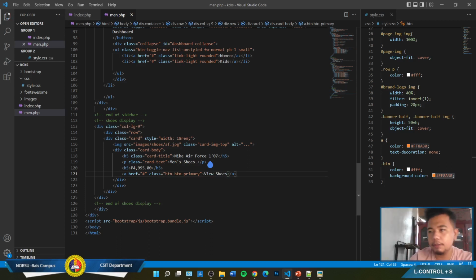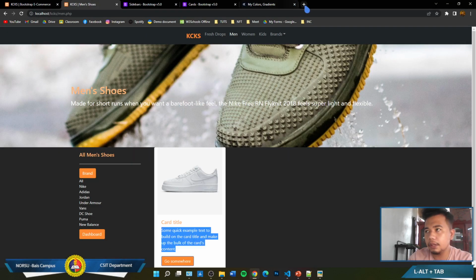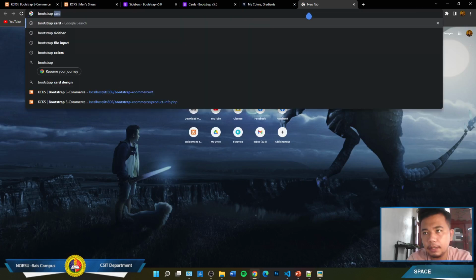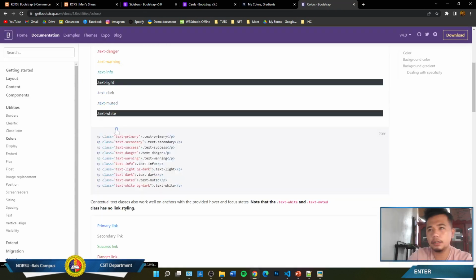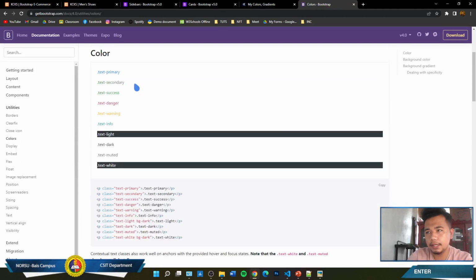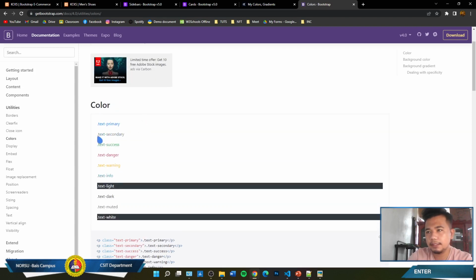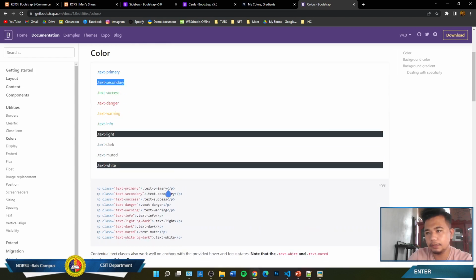Alright, and if you can remember, the men's shoes text is light, so we cannot see it, so we have to fix that using Bootstrap. So first of all, let's Google Bootstrap colors. Alright, so this will give us the instruction on how we're going to change the colors. So we want the color to be set to this, like a light gray or dark gray. So we're just going to copy this. So we'll add the class name text-secondary.